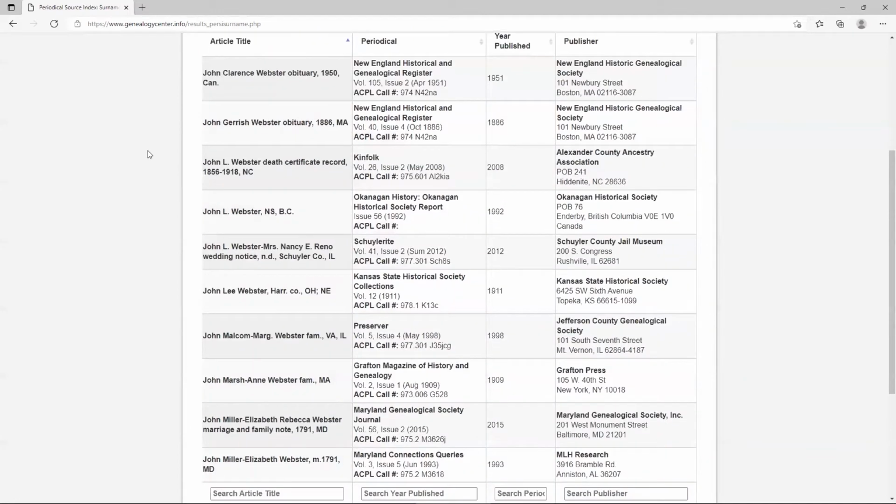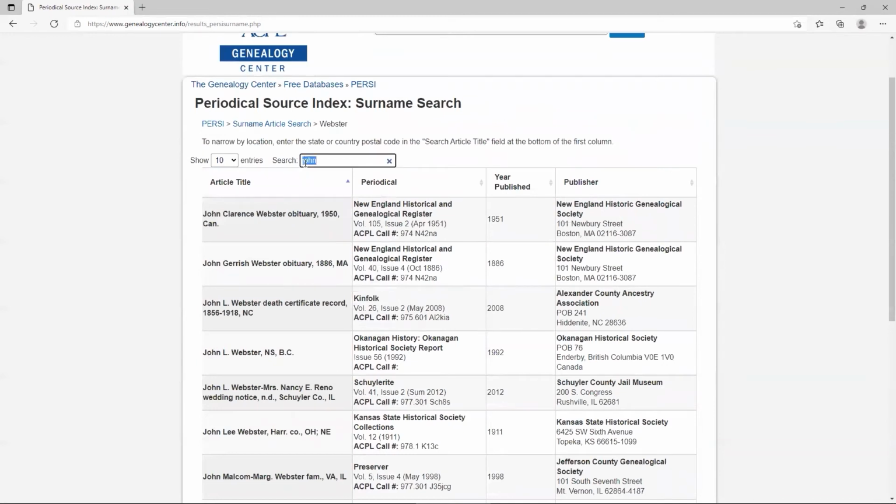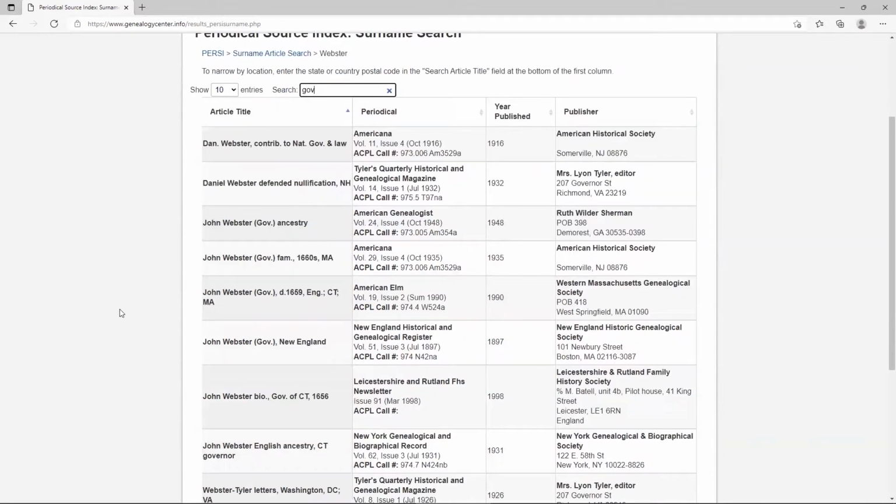So I'm not seeing anything on my Governor John Webster, so I'm going to try to put in GOV. And here we go. So John Webster, Governor, Ancestry in the American Genealogist, and Governor Webster, or excuse me, John Webster, Governor, Family, 1660s, Massachusetts, Americana, etc.